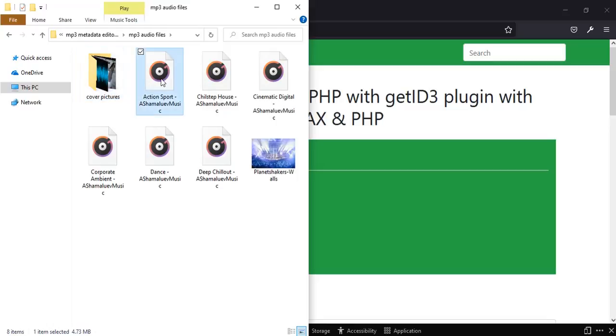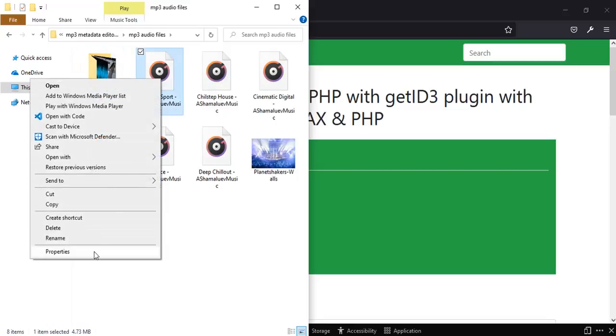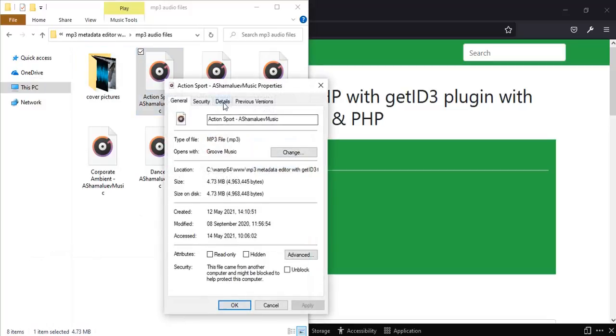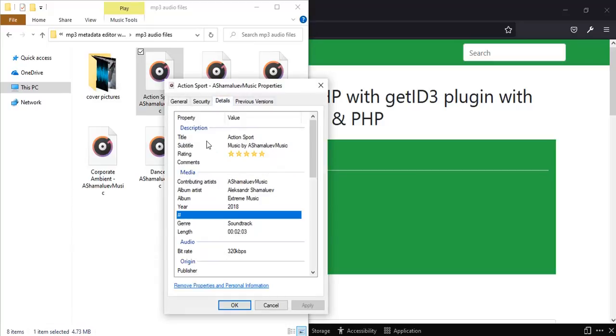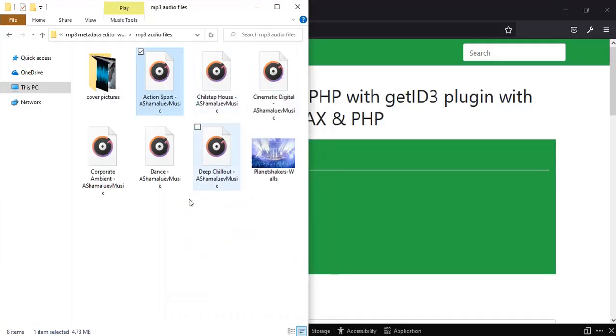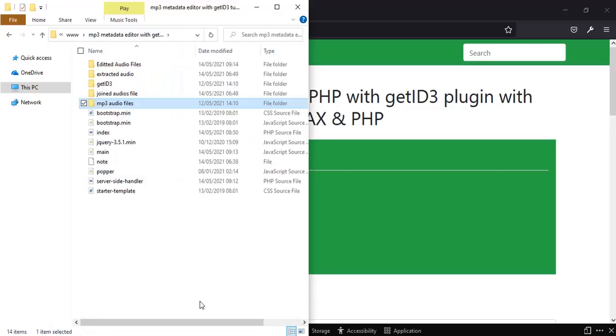Okay, and if you check the details of this audio file currently, it came with default metadata: title, subtitle, music by Ashamalef. All the music I got from SoundCloud, so if you see something familiar, okay, all right. So that's what we are going to be using in this tutorial.